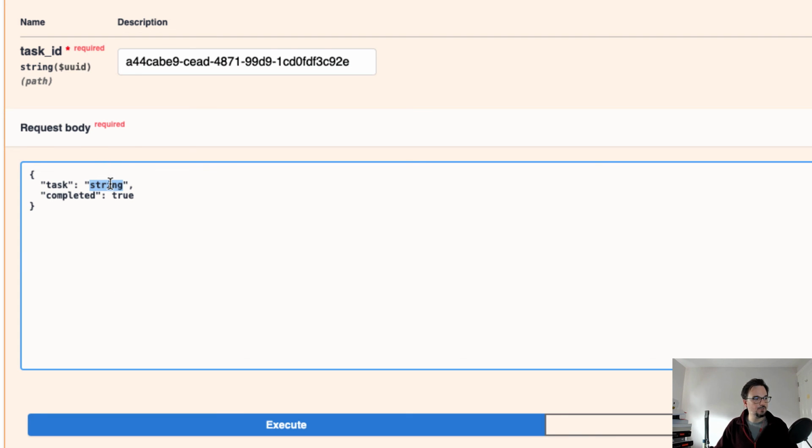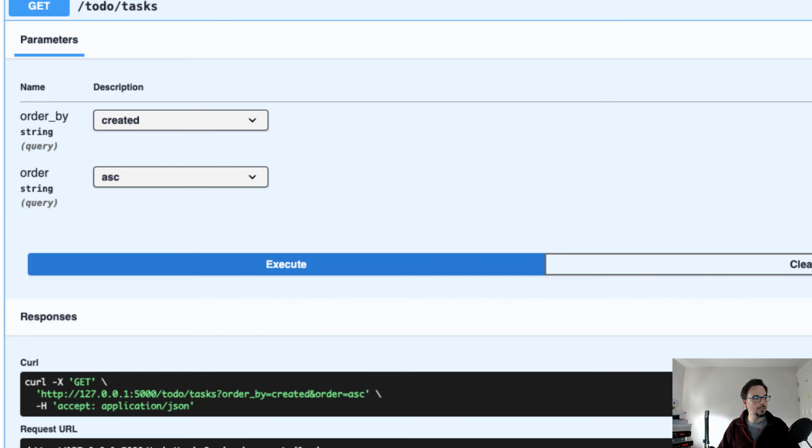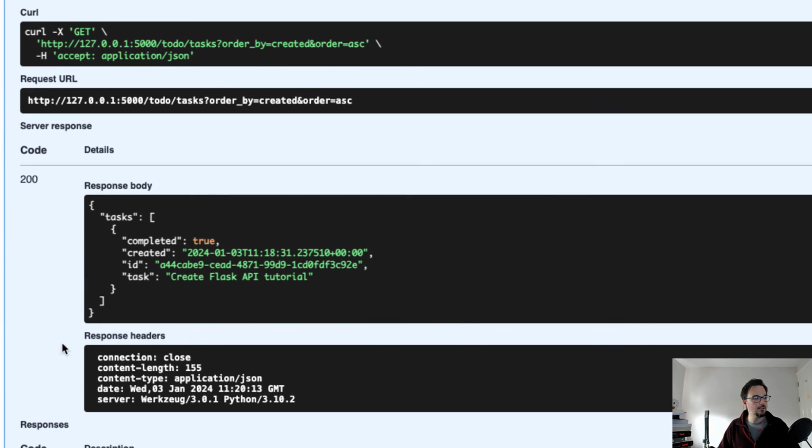And in case you're wondering why we have to send all the details of the task here, the task and completed, it is because this is a put endpoint. So the semantics of put indicate that we have to replace the representation of the item in the backend based on the input here. But if you want to have a specific property updated, you would use a patch endpoint. To keep it simple, it was a put here. So create Flask API tutorial, we update this, so that is true. If we list the API here, now the task is completed.